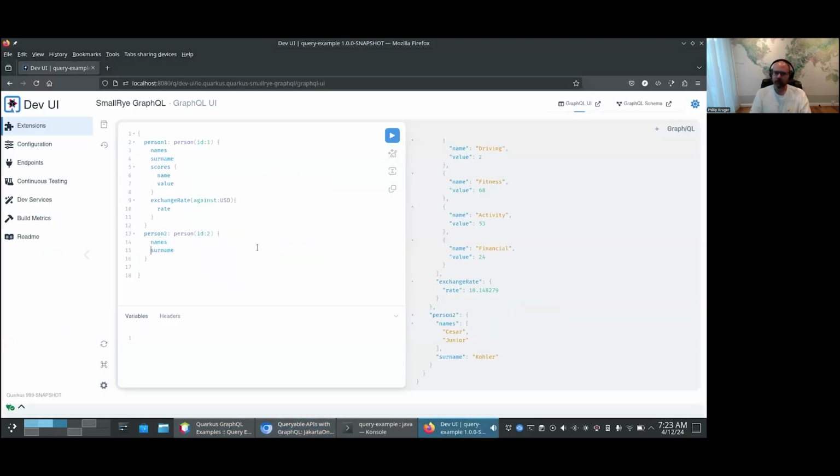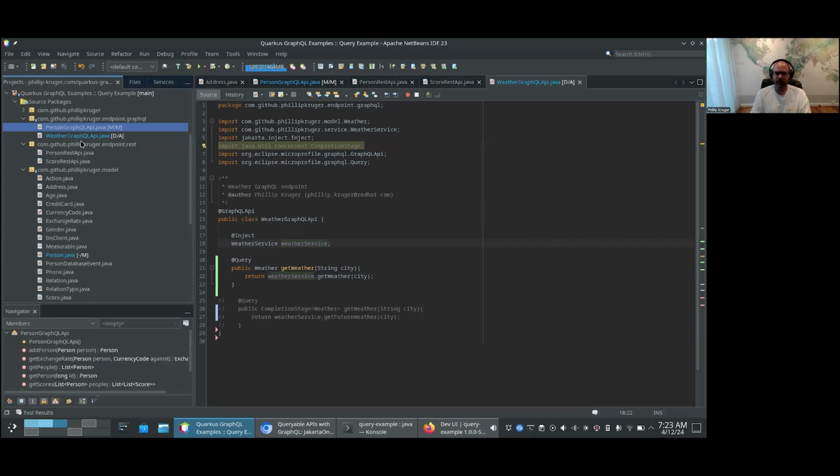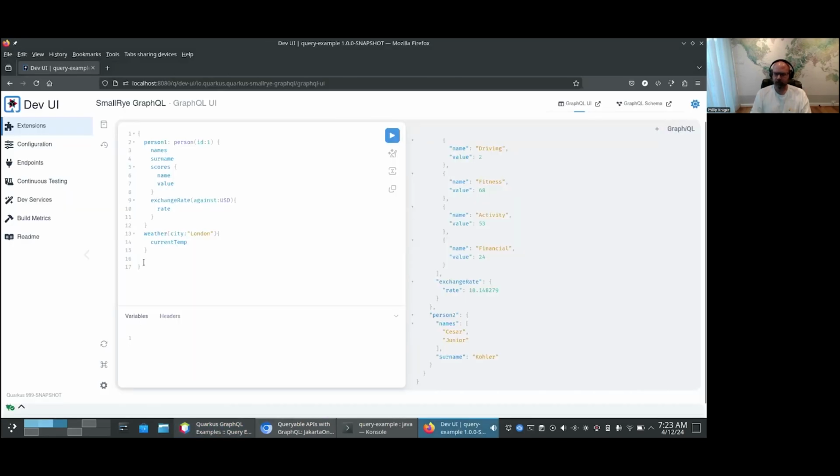So now let's remove person 2 and refresh my schema. Now I can ask for the weather, and I can say this is for London. And let's just get the current temperature back. So now person and weather are 2 separate GraphQL APIs, and I can get both of them back. So I have the weather.